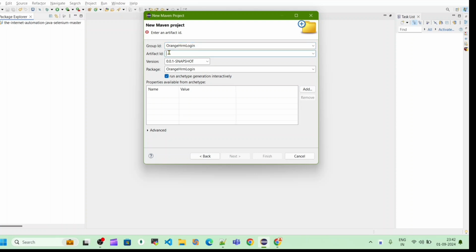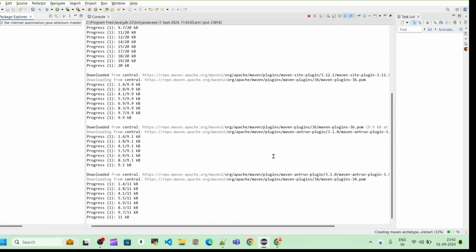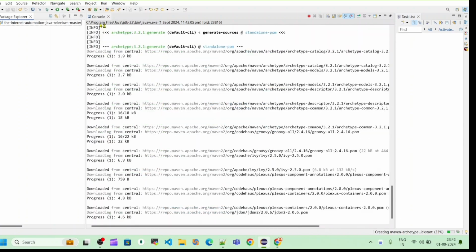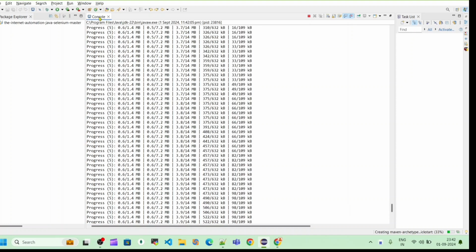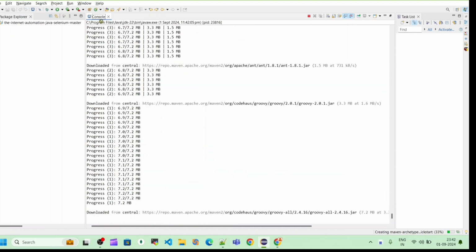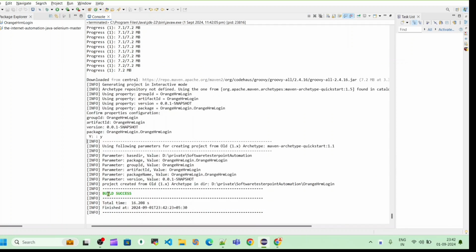orange hrm login. Guys, before starting this video, let me explain something. It is kind of a framework. We can create any kind of framework, any kind of folder structure, anything. It is not limited. There are universal methods, but it still depends on our point of view, how we want to use our framework.